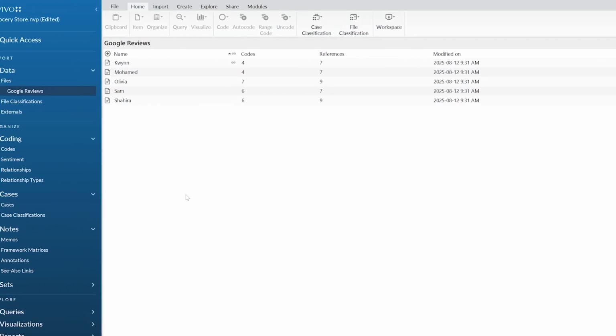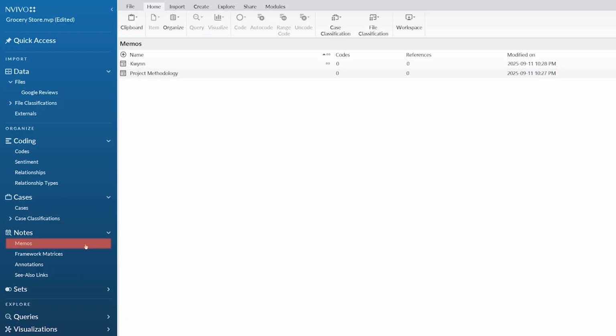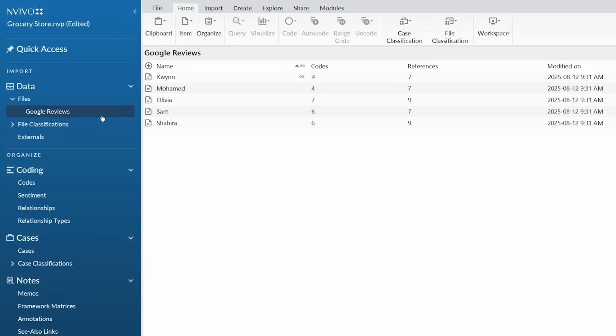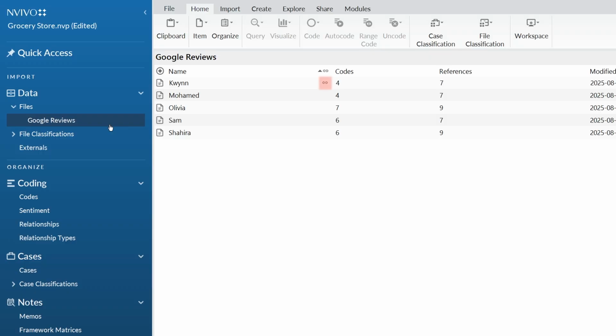Later, if I click Memos under the Notes heading in the navigation view, I'll see the memo titled Quinn there. I can also return to the Google Reviews under Files in the navigation view. And now, in the main workspace, there's a small chain link icon to the right of the file named Quinn, showing that a linked memo exists for this item. So it's just a convenient way of keeping track of your thoughts, like adding a sticky note directly to your data.